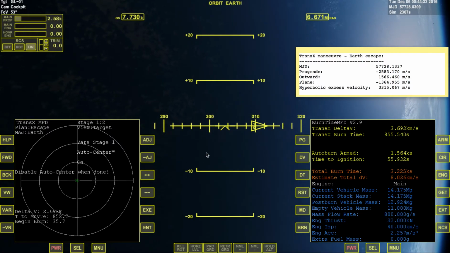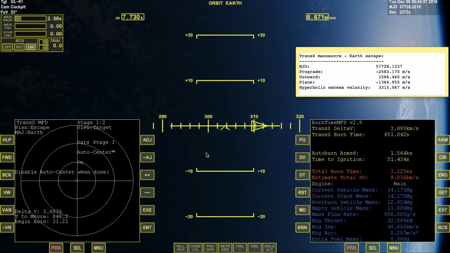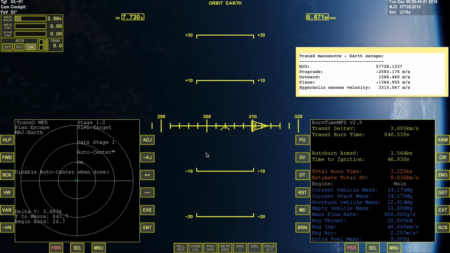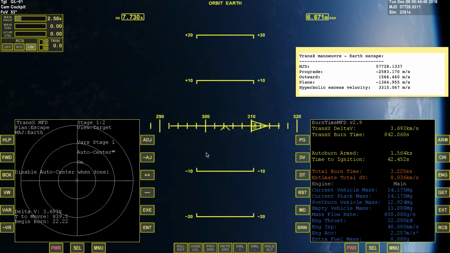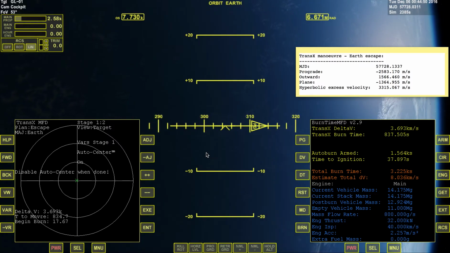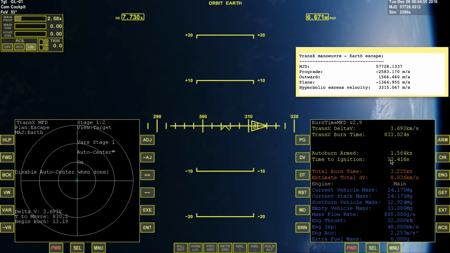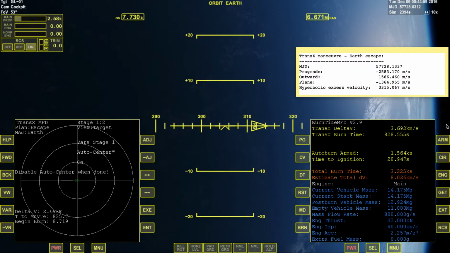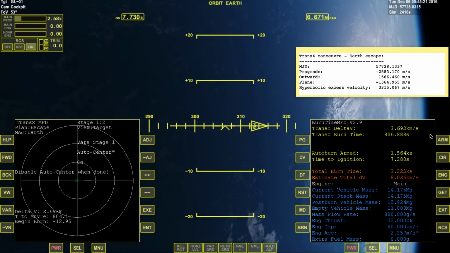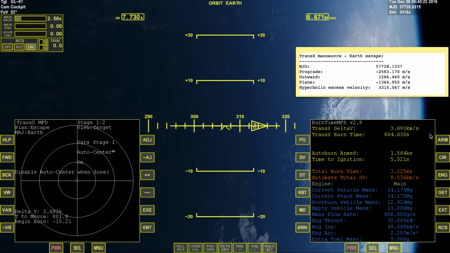And in truth, I haven't actually done this burn before, so I'm going to be interested to see whether or not we plow into the atmosphere as a result of this, and just how accurate TransX will be when we go and execute this burn. Okay, we've got 19 seconds to go. I'm just going to let it, well, 35 seconds if you look at burn time MFD. Since it's auto-armed to do that, it's going to be 30 seconds to go, 6 seconds to go.